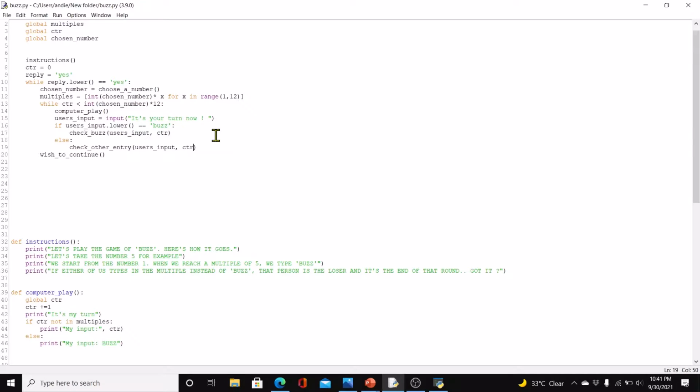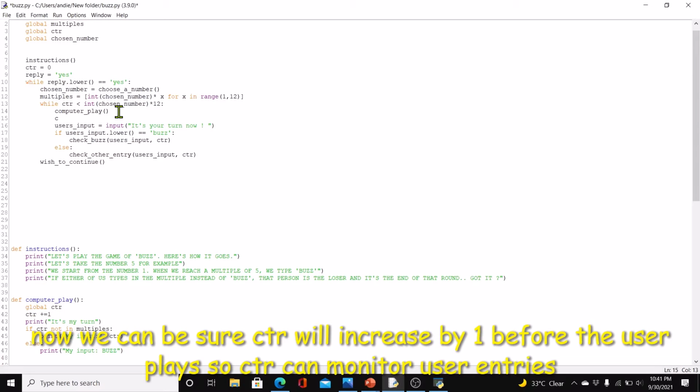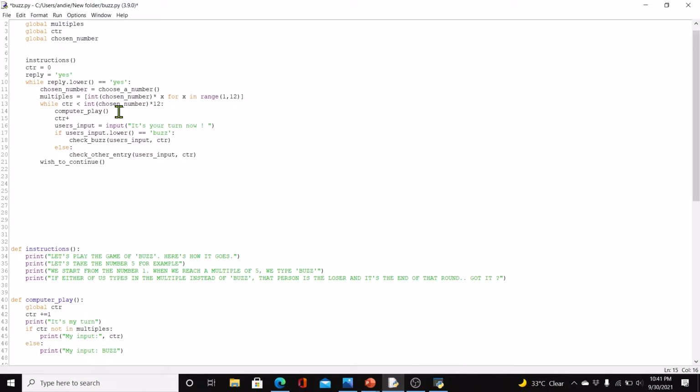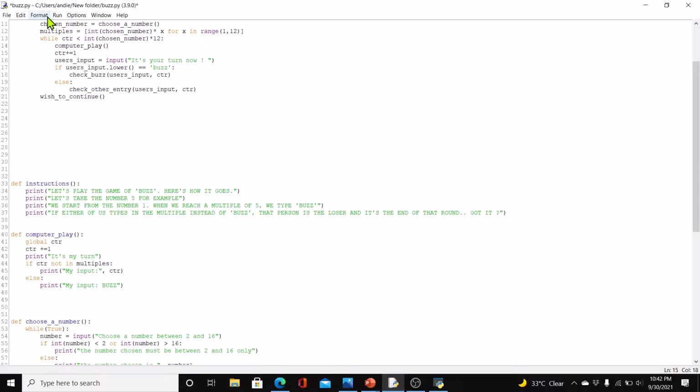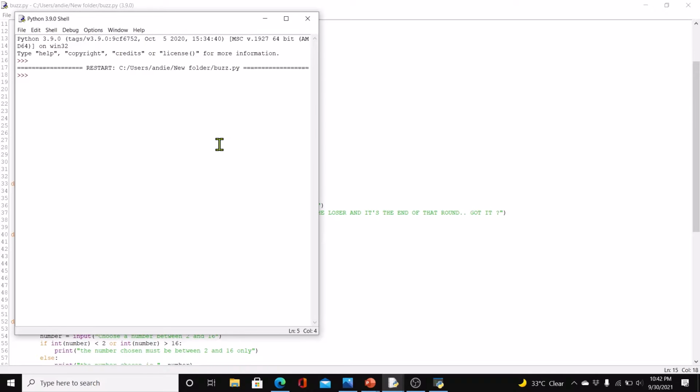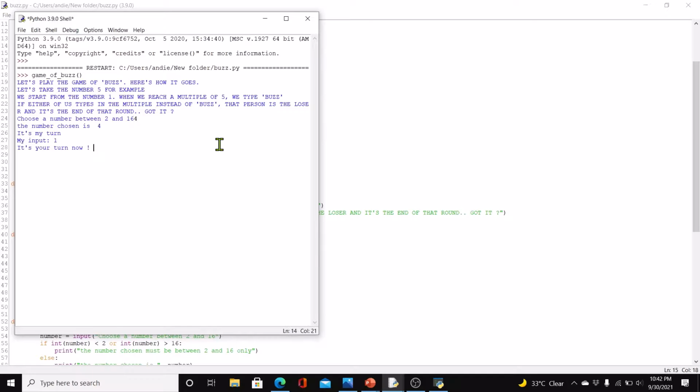When we come back from this computer play, the value is 1, right? So after that, we should increase this, no? Counter plus equal to 1, right? So now let's run that and see if we have resolved that error. Four, 2, I input 3. So now we need to say buzz, right?